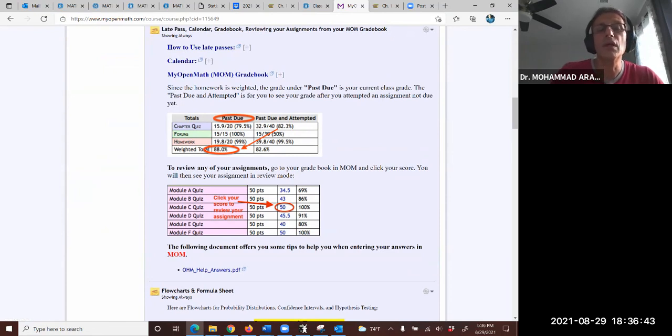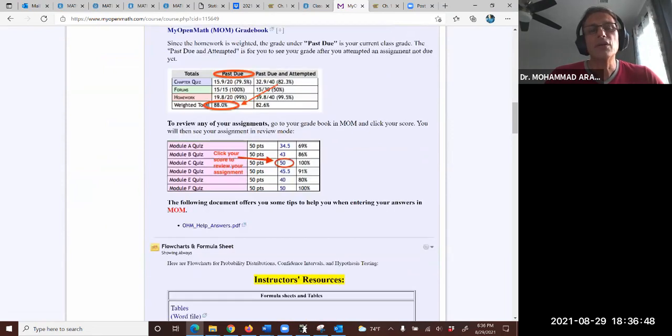Those are short videos. When you look at your grade, please understand, in the gradebook, you see under the past due, there is a grade, and then past due and attempted. This past due grade is not going to be the same as this one unless the course is over, because this is your grade for the past due, but there are things that haven't been attempted or have been attempted, and therefore there's a slight difference between the two. Your grade at any given time is this one, the past due.